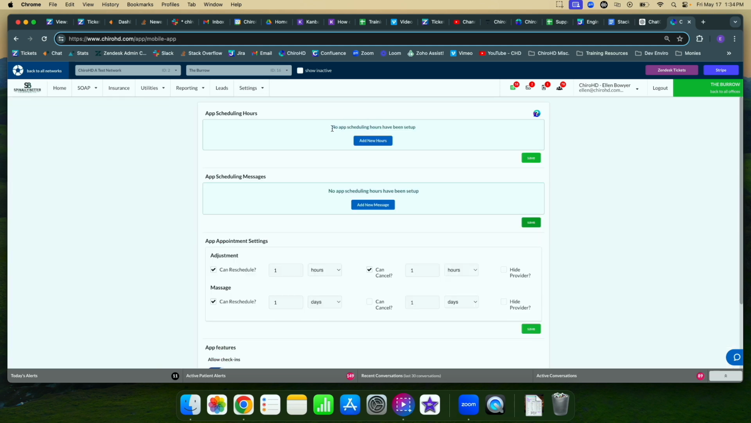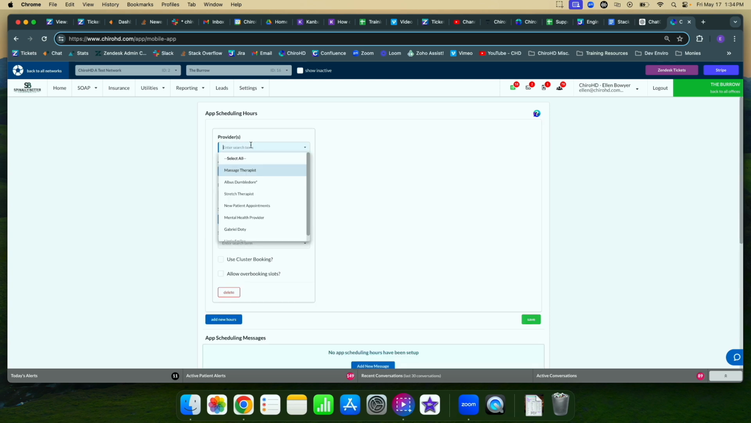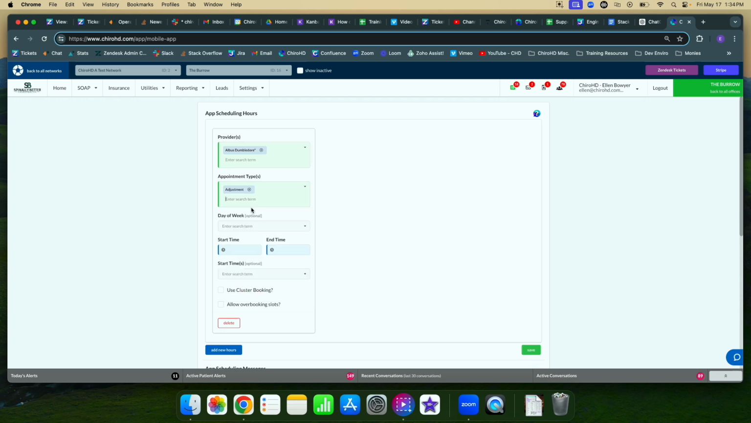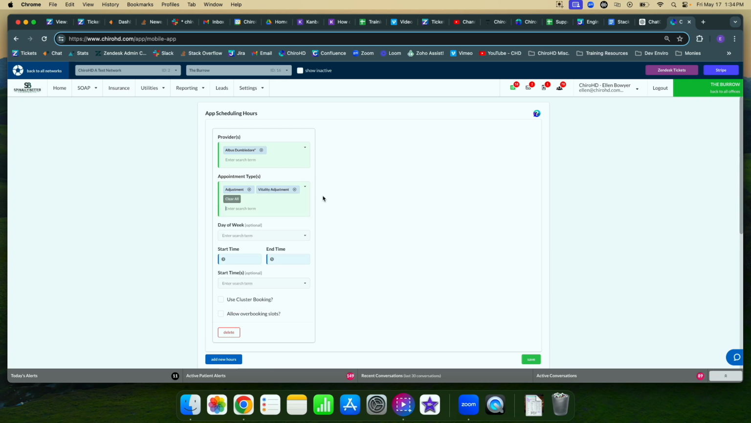First, I'm going to start with my app scheduling hours. I'm going to click Add New Hours. You have to select the provider. This is the calendar provider that you would allow a patient to schedule an appointment on. Appointment types. I would select my various adjustment appointments.